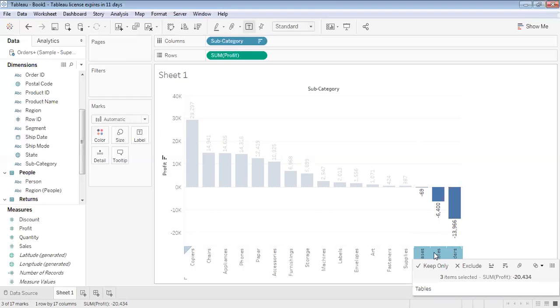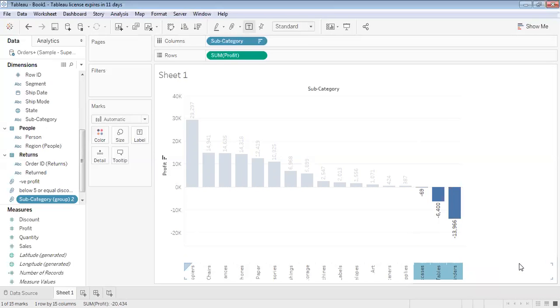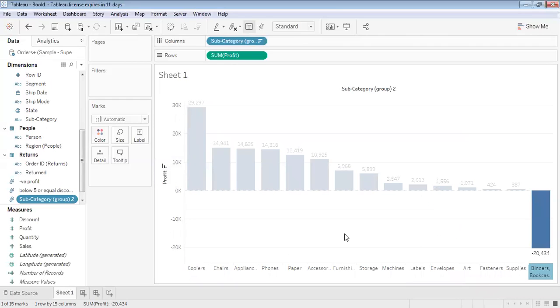Now I hover the cursor on the selected fields. Here we can see the group icon. After placing the cursor on the group icon, we click on it. Now these three subcategories, bookcases, binders, and tables, form one group.